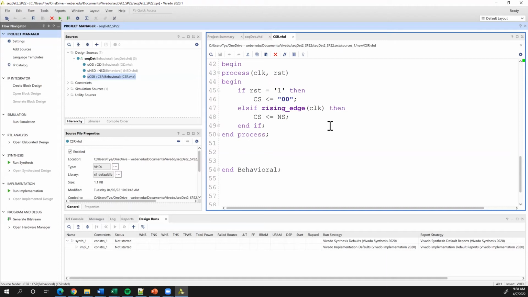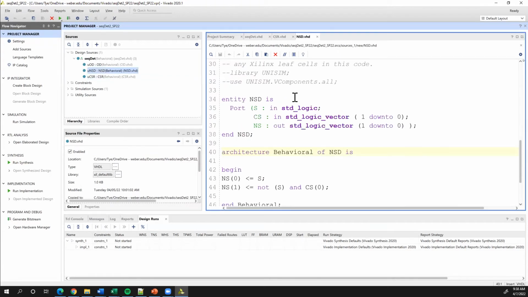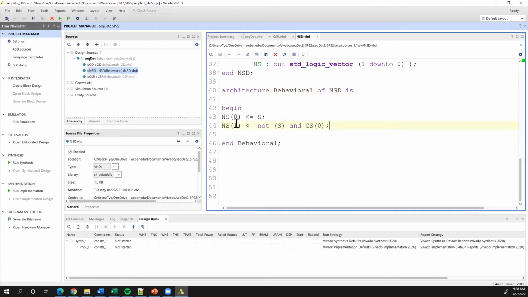It's not if this and also if this. This is if this, otherwise do this, right? Keep that in mind. And then we can go look at the next state decoder, and let's redesign it real quick. I gave you a quick example, but let's build this for the state machine that we just talked about, right?